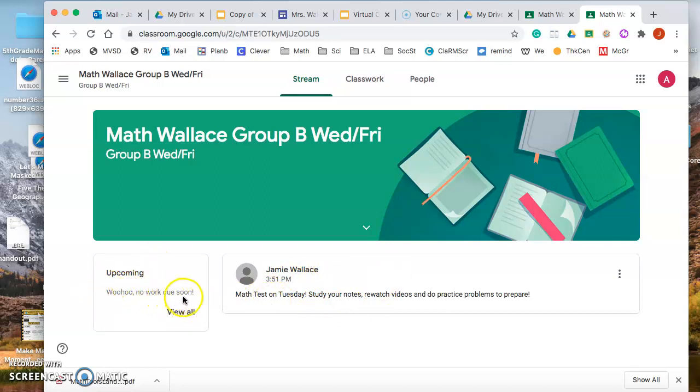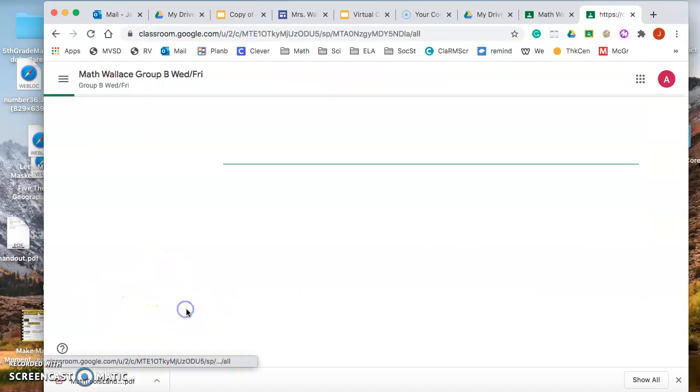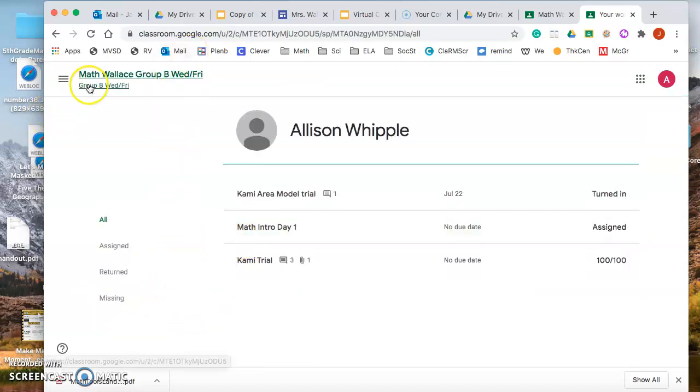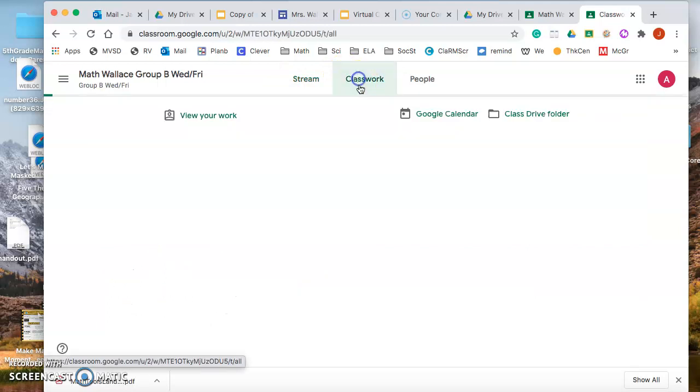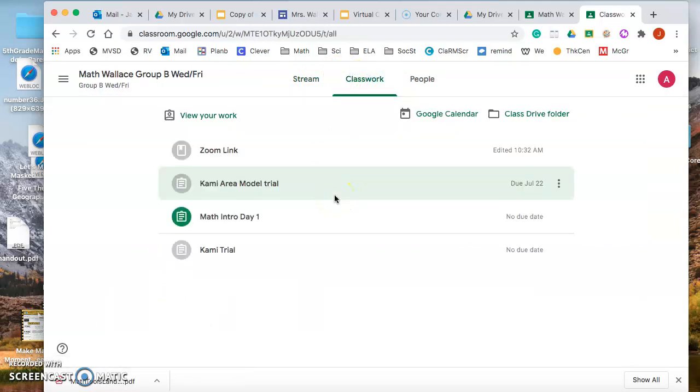Here you can see no work is due soon. Oops, let me go back, sorry. I can always get back to that main page by clicking this. But let's say we had something due tomorrow, you would see that assignment showing right here in the upcoming box. It'll tell you what is upcoming. In order to see what work you have due, you will always have to click on the classwork tab.